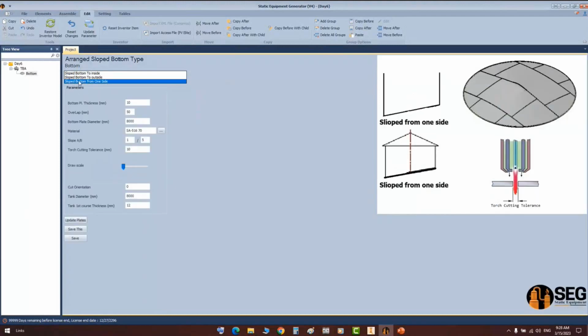For the sloped bottom from one side, you will figure that it's a little bit different from the two previous parts. And here, one more point: this bottom is located on one plane. So the diameter of that one will not look like the slope to inside or outside, because as mentioned, it's located in one plane. Now, not a conical shape.